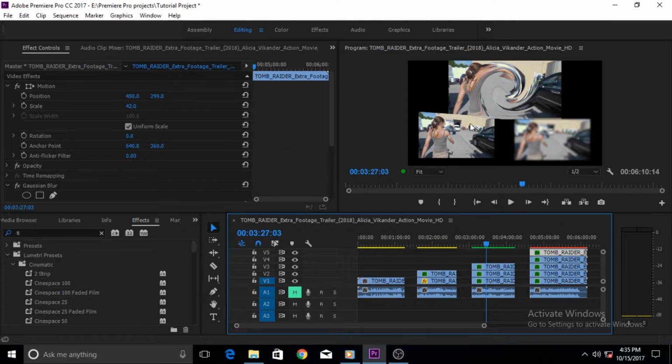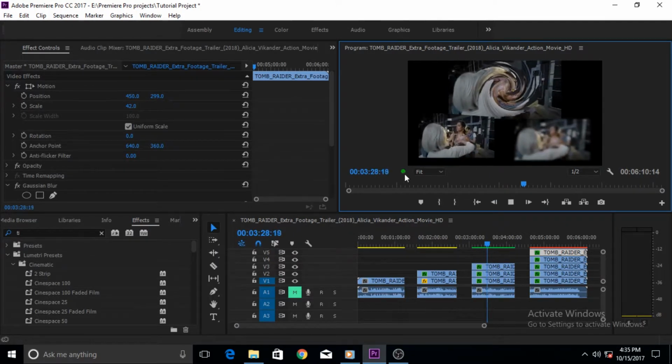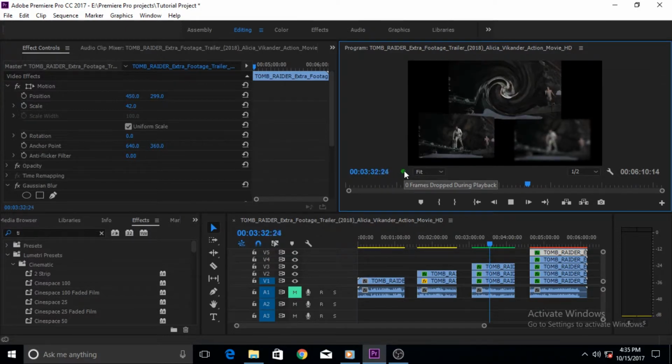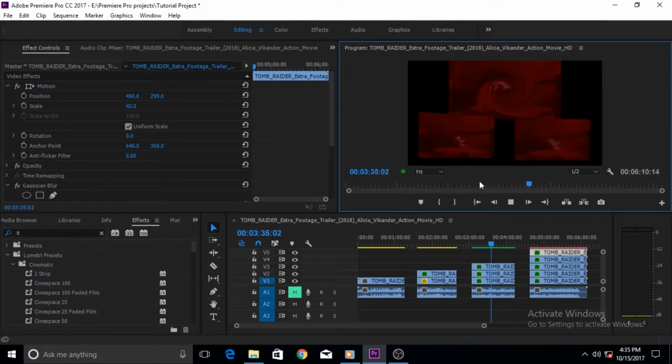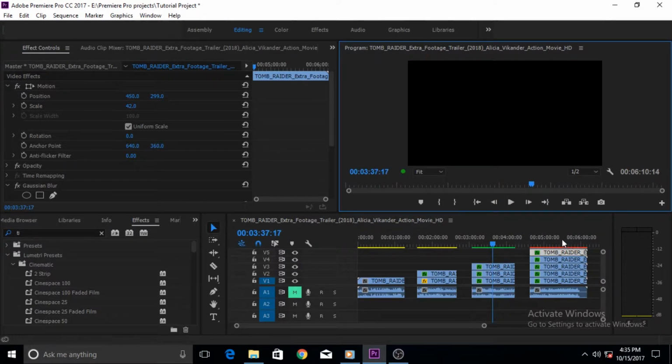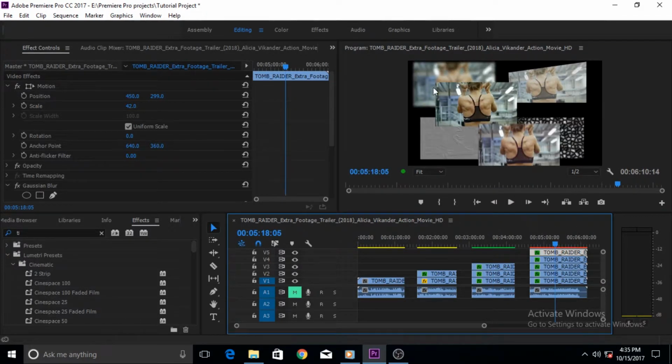This has 3 clips and all 3 have different effects applied to them. Let's watch them and see if frames drop off. As you can see, again, no frames have been dropped, 0 frames have been dropped. Everything has been rendered or played perfectly. Now let's go to the big one where there are 6 clips in it. 1, 2, 3, 4, 5, 6, and all have different effects applied to them.